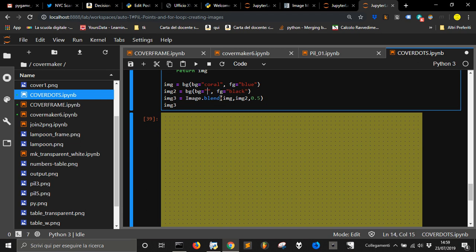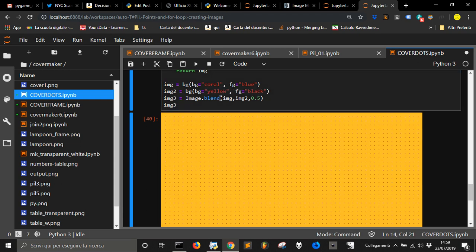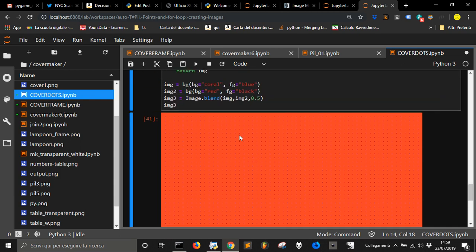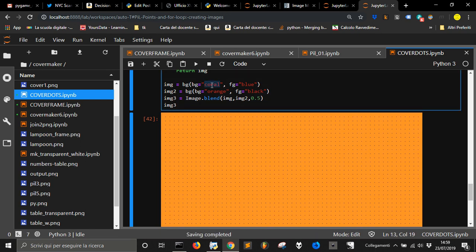If we do coral and yellow, we have this color here, or red, red. We have this nice red color, orange. If we go orange with both of them, you see it is a little different.